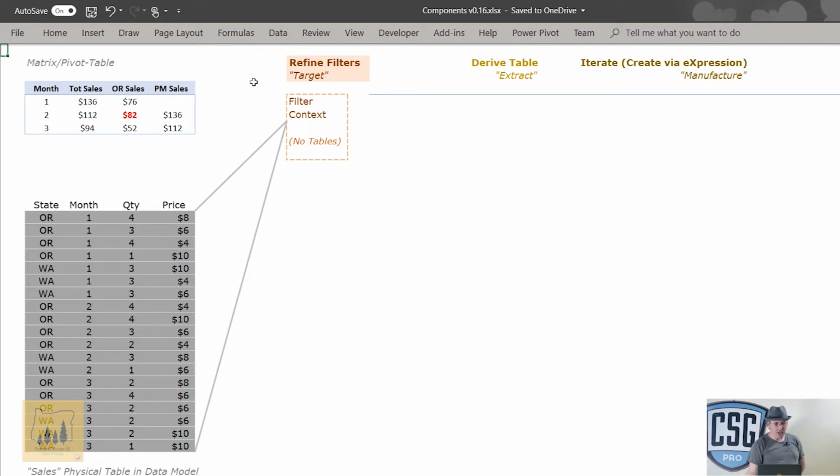Okay? So if we think about this cell right here for Oregon sales for month 2, what are the filters that we need for this number to be correct? Well, we're going to need a filter for Oregon, and we're going to need a filter for month 2. And if we look at our filter context, right now it's empty, which is why we're looking at the entire table. Okay? And that's where filter refiners come in.